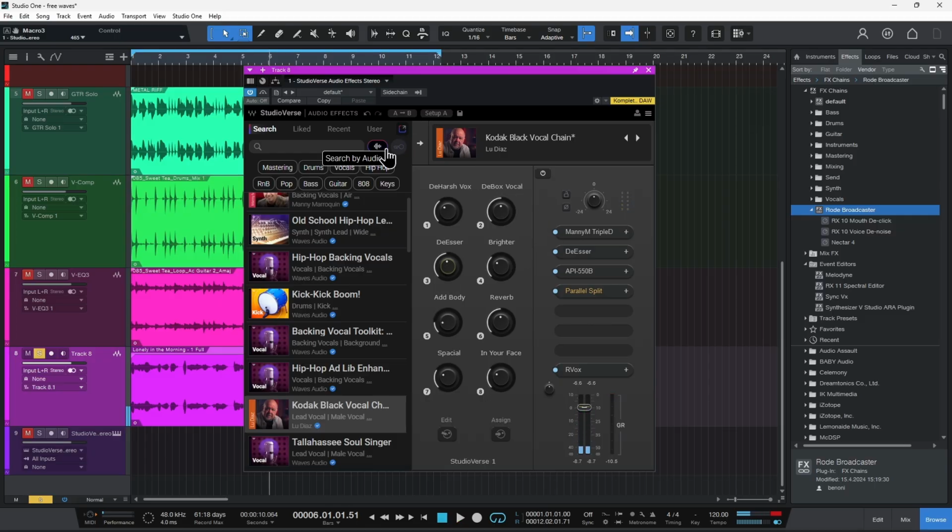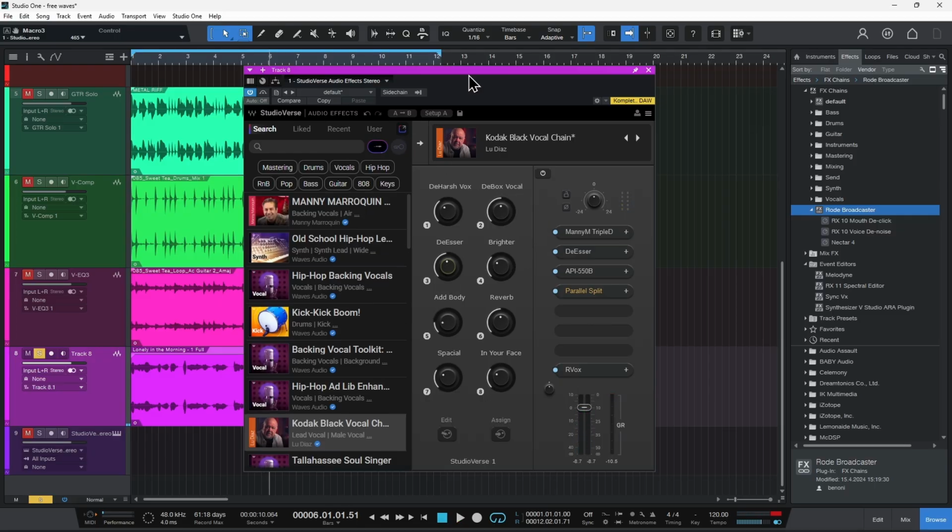There's even things you can do in this where you search by audio. You can actually play audio.